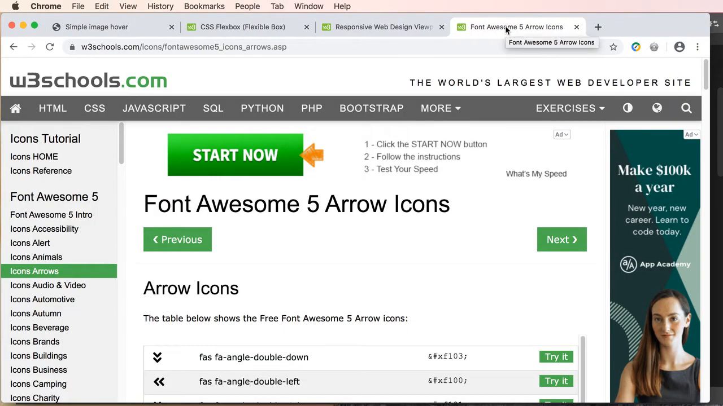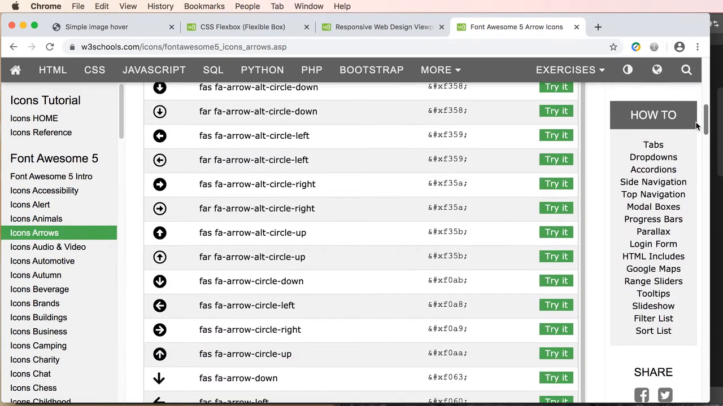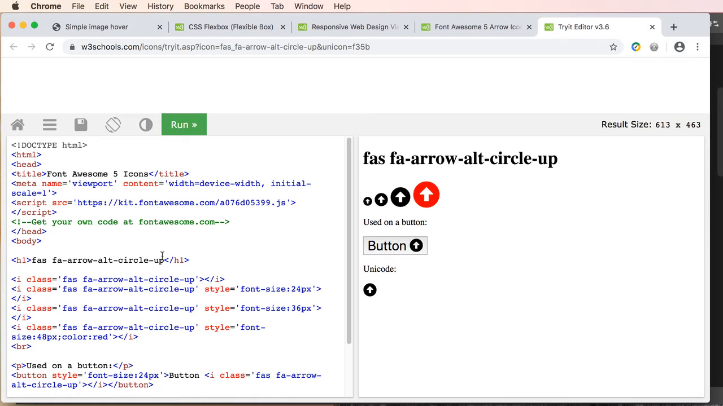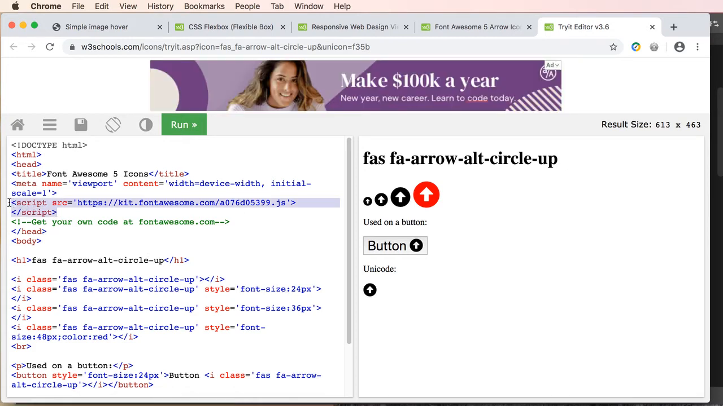So again, at W3 Schools, I'll just go into Learn Icons and we'll go to Font Awesome. I'll use Font Awesome 5 and specifically some icon arrows. And let's scroll down and I'm going to use this arrow right here. So let's go ahead and try this out. What I'll need to do is first get the script, okay? So let's copy our script for Font Awesome. If you haven't already done so, you should go to Font Awesome and register and get your own kit and your own code.